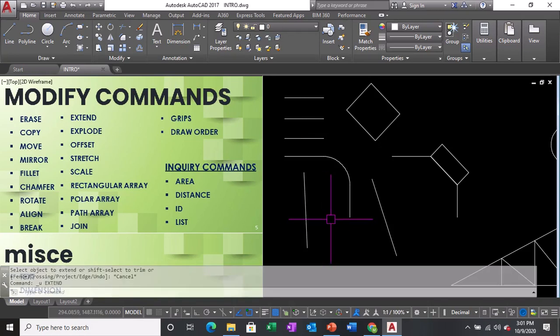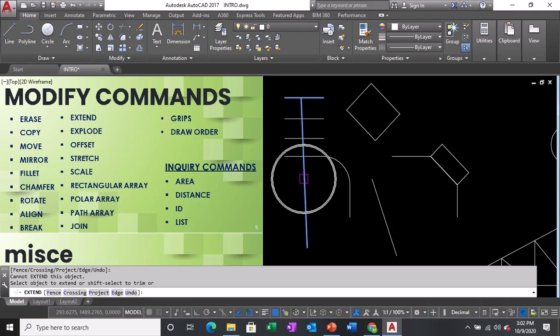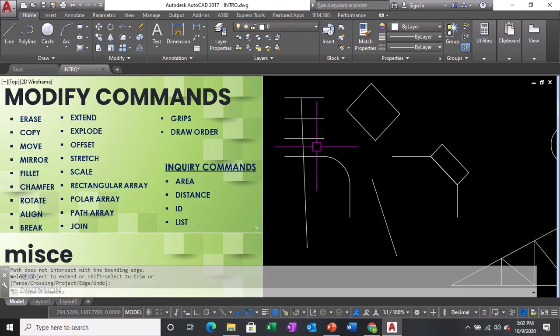Let's undo the command. EX, enter. Sabi niya, select object hanggang saan ka mag-extend. Say hanggang dito. So, select na natin siya. Enter. And another enter. Ibig sabihin, you're done specifying boundary kung hanggang saan mag-extend yung object na to. Then, you click the object. So, isang click lang, extended na siya hanggang doon. Unlike yung pa isa-isa ka pa. Okay? That's better.